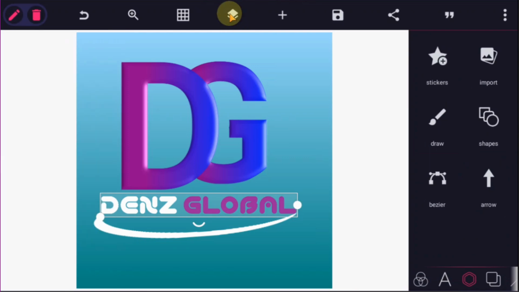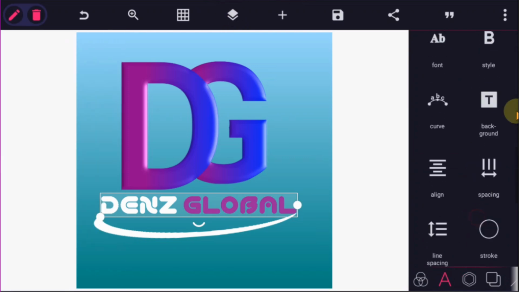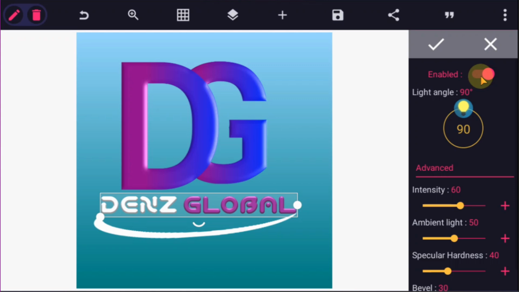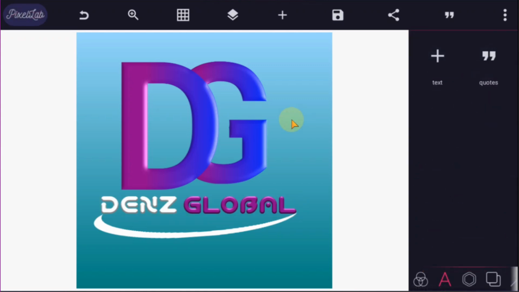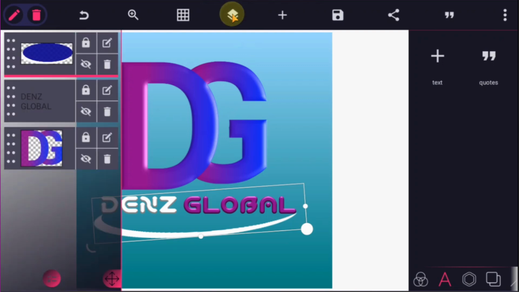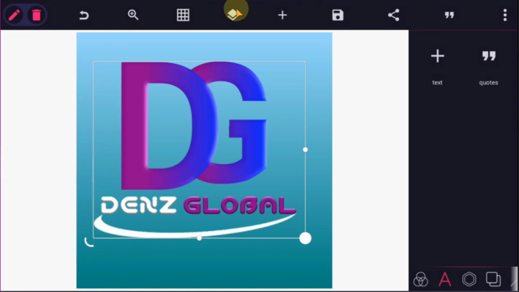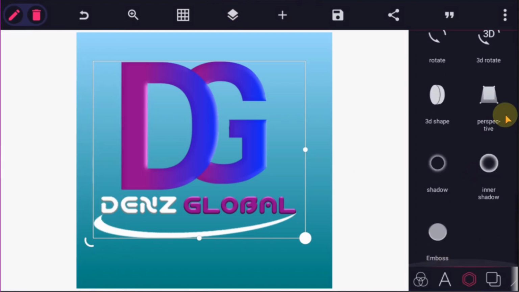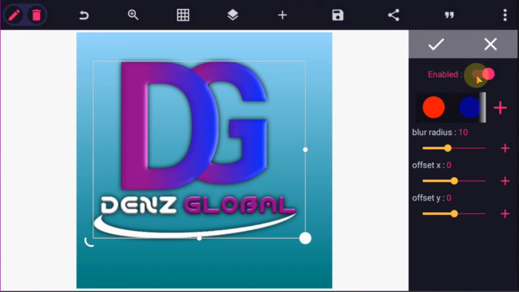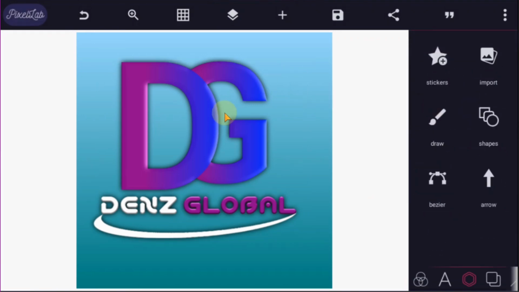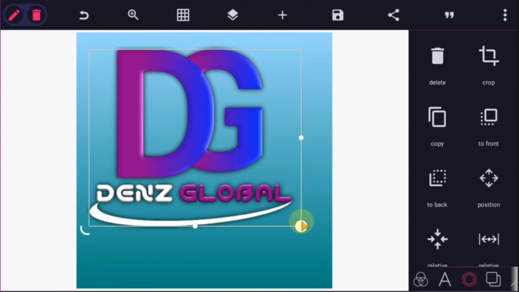I'll select this text, Dance Global, then go to emboss to enable it, and then I can just apply the same thing here. I like it this way, so I'll just leave it like this. Then I'll add a shadow. I will just merge everything here together. Once I merge this, I'll go to shadow. Reasoning for adding shadow is to make it look more visible. So I'm done with this logo like this.